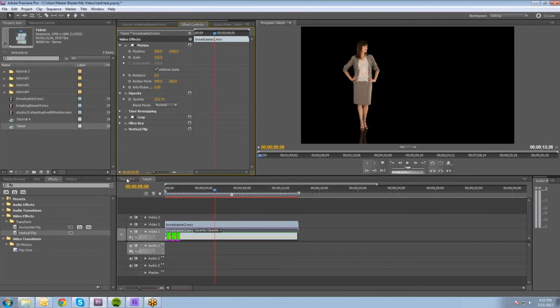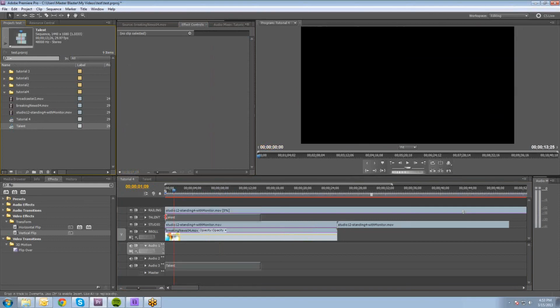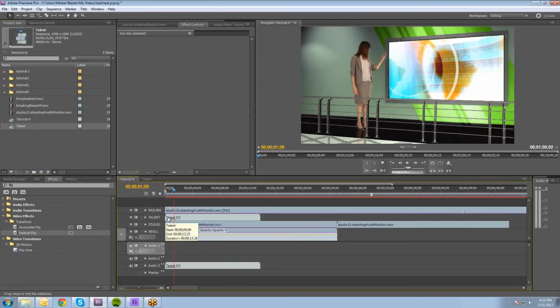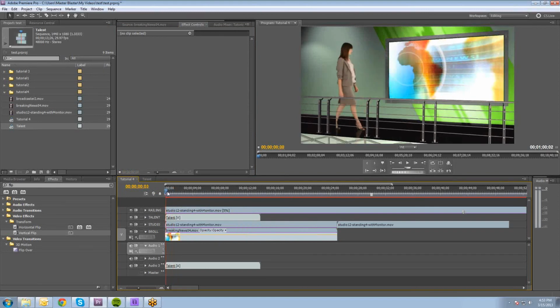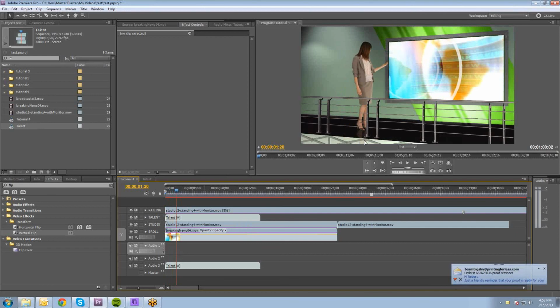And then we'll go back to our main sequence, and now we'll bring this talent sequence, the whole sequence itself, onto the main layer there. And you can see now that she's got a little bit of reflection down there now.